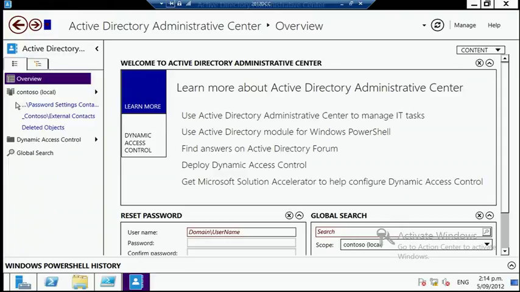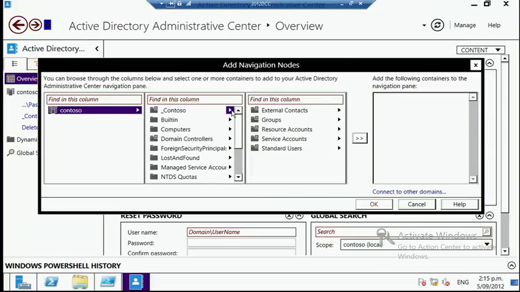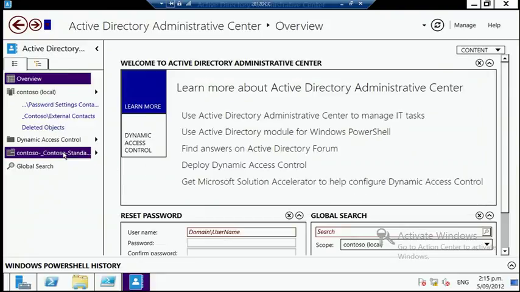Now, the view that I prefer is the list view. And that really allows you to add and remove the things that are relevant to you. So we can do that by just right-clicking there and choosing Add Navigation Nodes. So if I work typically for most of the time with ADAC within my users OU, what I can do is this. I can browse to where it is. They're my standard users. I can add them. OK, so now I have them in my list view.